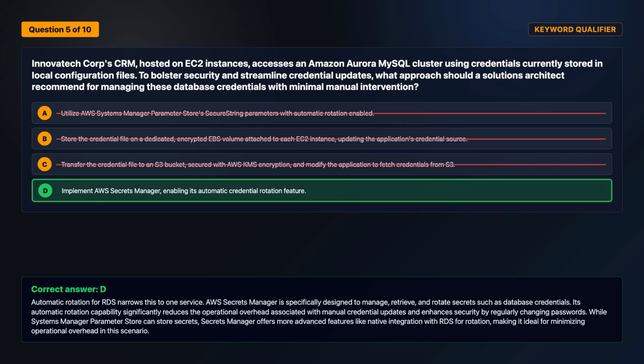Its automatic rotation capability significantly reduces the operational overhead associated with manual credential updates and enhances security by regularly changing passwords. While Systems Manager Parameter Store can store secrets, Secrets Manager offers more advanced features like native integration with RDS for rotation, making it ideal for minimizing operational overhead in this scenario.